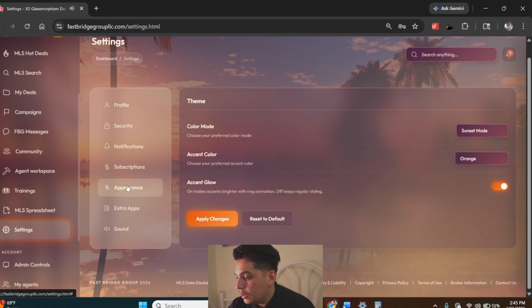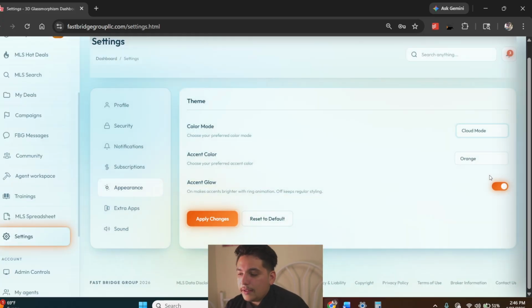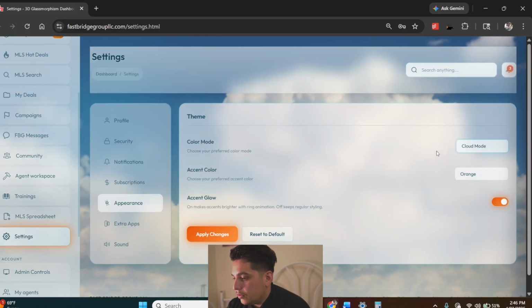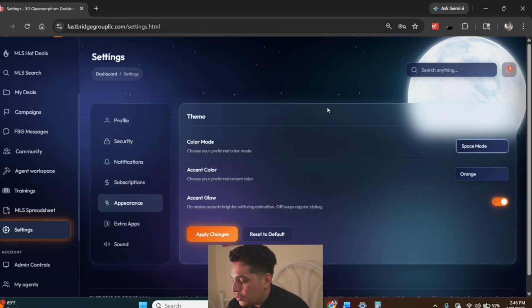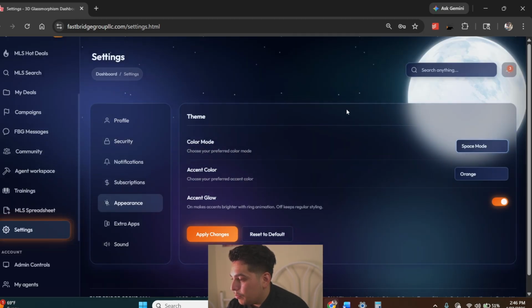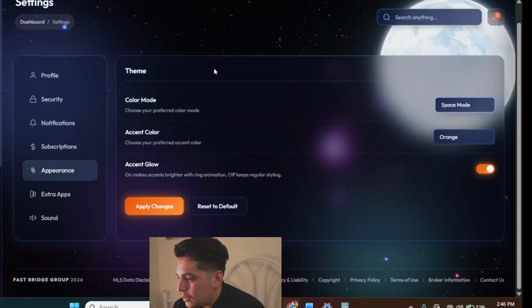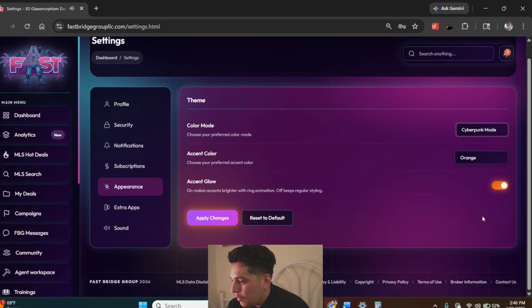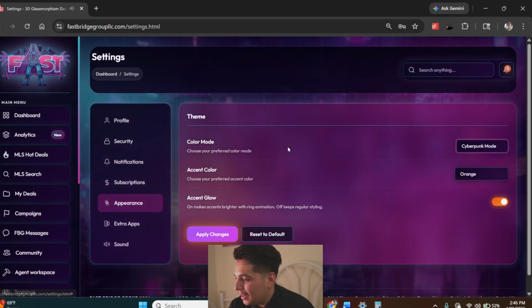Appearance, this is my favorite tab. This is where you're able to change your themes to anything you want, really. Even if you want to tell me to make a custom theme for you, I can do that also. This is cloud mode, so there are clouds in the background. It's an animated background. We have a space mode, so there's an actual animated background with space also. Oh, there it is. As you guys can see, it's an animated background with space. We have a cyberpunk mode, which just makes it look all cyberpunk. I just thought that was something cool.